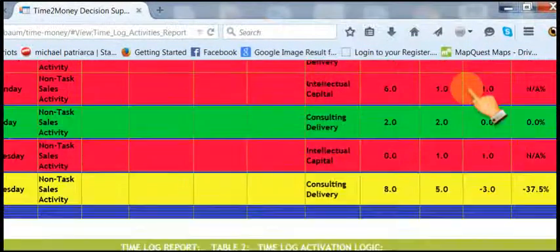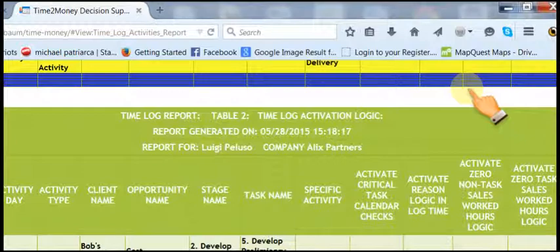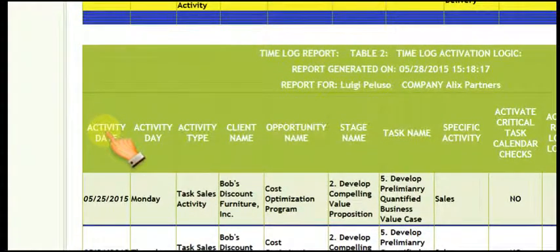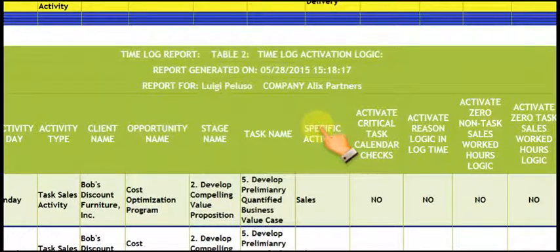Now we'll scroll down to Table 2. And the main body of Table 2 consists of the following information, again for each reported activity. And repeated from Table 1 are activity date through to specific activity, so that the only new information are these last 4 columns. Activate Critical Task Calendar Checks displays a warning message in the TimeLog if you select a date for which no activities were planned in your activity schedule. Activate Reasons logic in LogTime also displays a table of predefined reasons you selected why your actual work hours are higher or lower than planned.